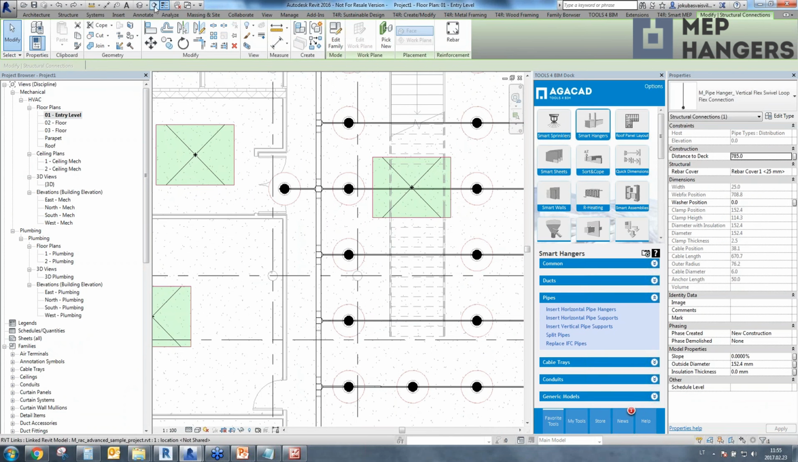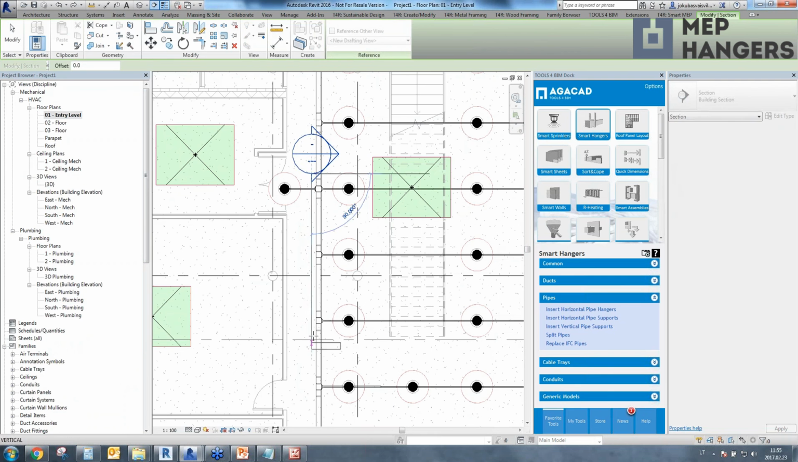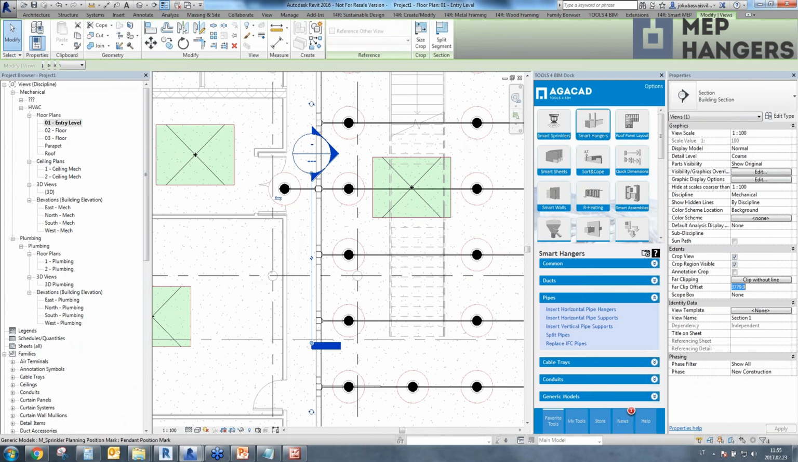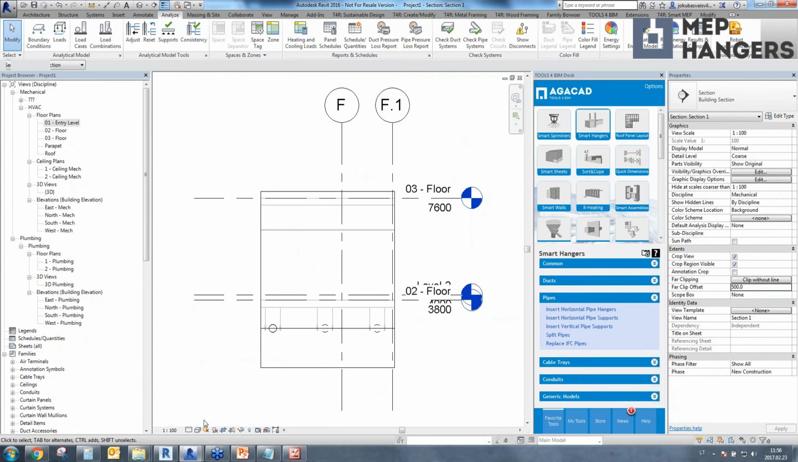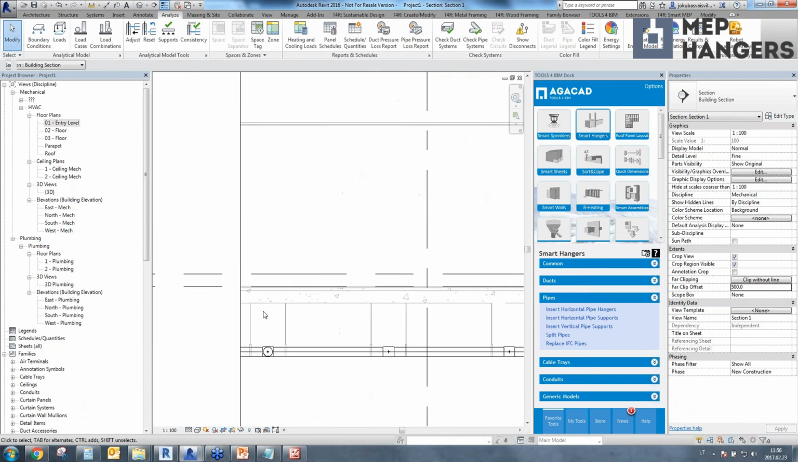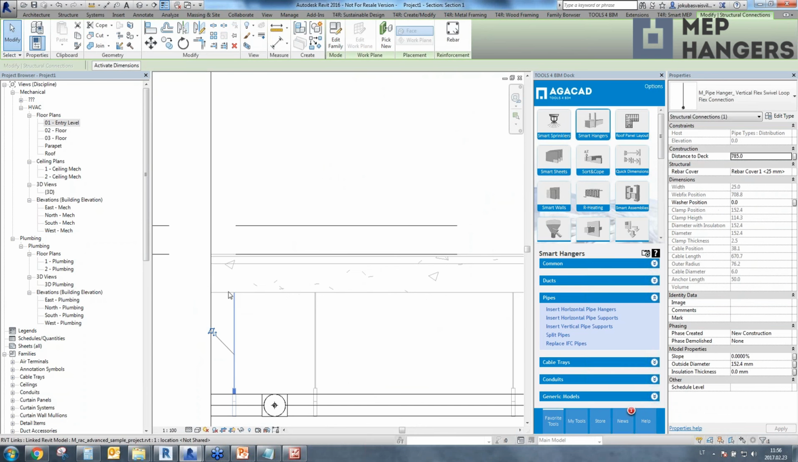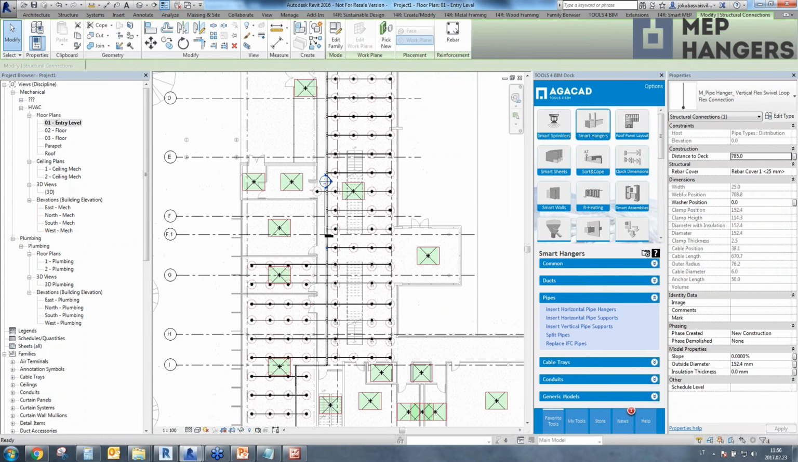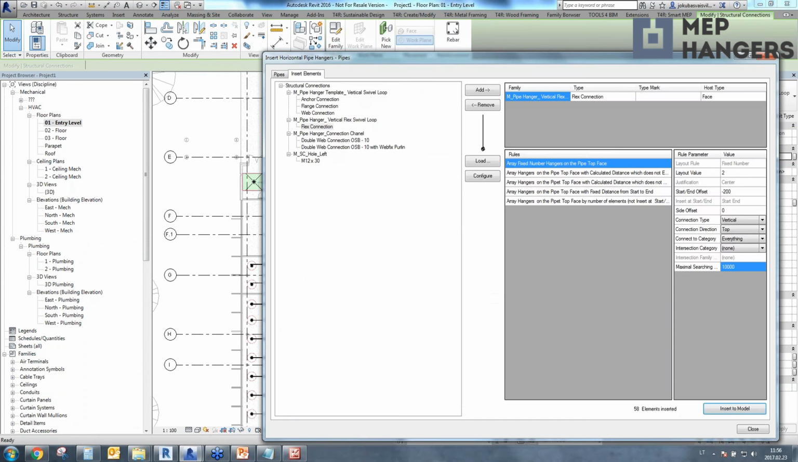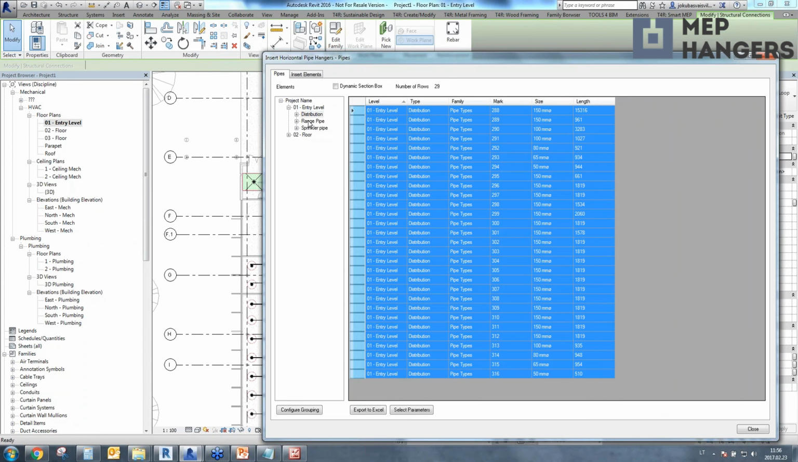Let's check from the section. Maybe I just need this one. I'm going to check. Fine. As you can see, I laid out and connected my hangers straightly in a place I need. So this could be made in various distribution methods.